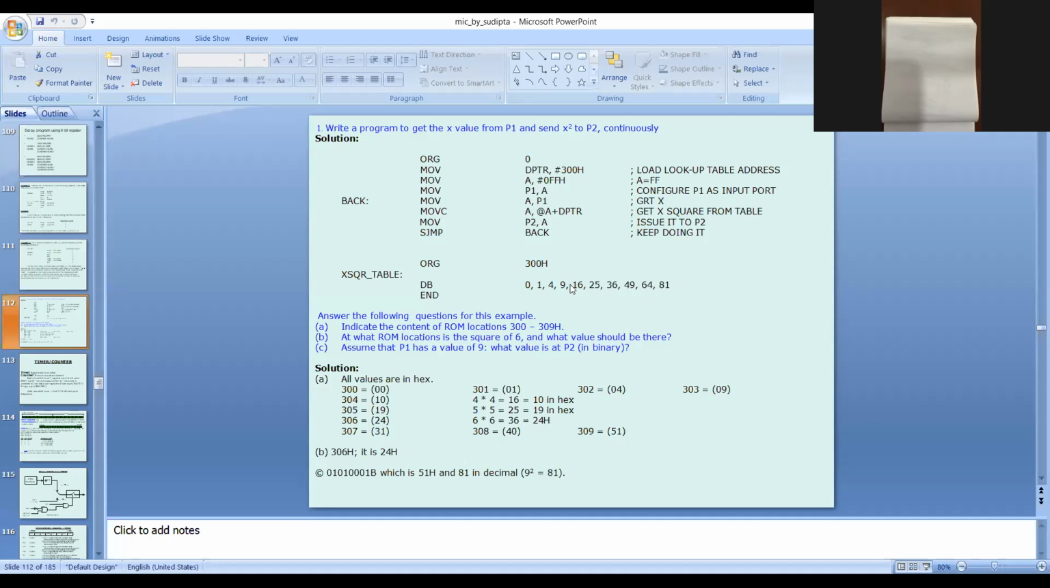First, I will be explaining the lookup table. Which one is a lookup table? This one is a lookup table, starting from 300H. What is the first content? It is a 0. The second memory location, 301H, is 1. 302H is a 4. 303H is a 9. 304H is 16, but it will be stored as 10.